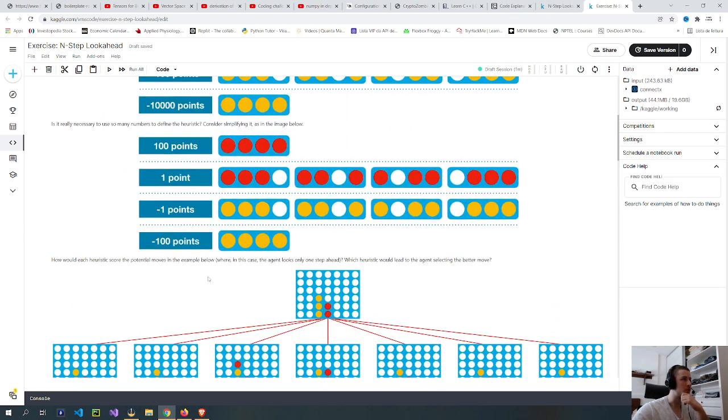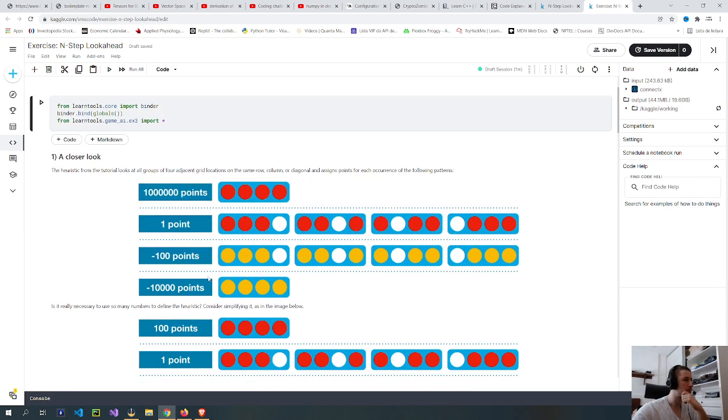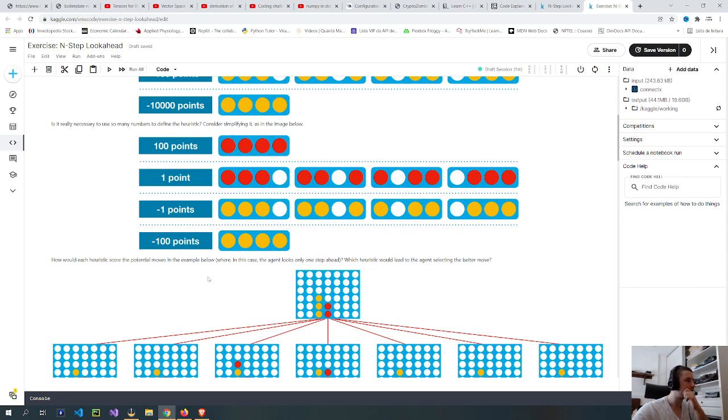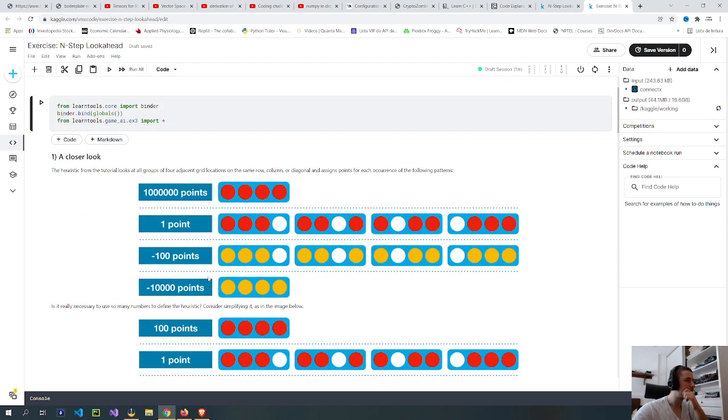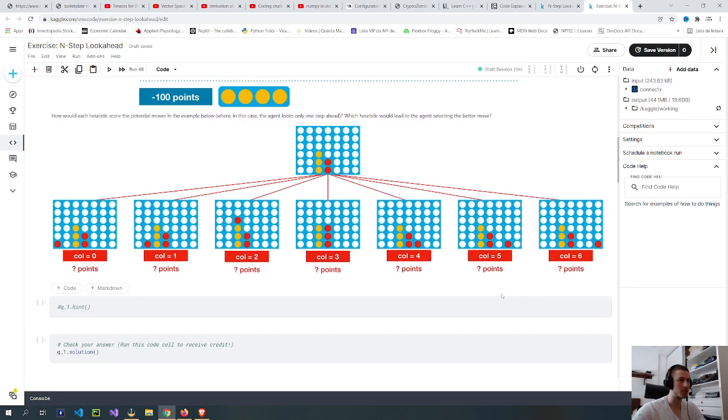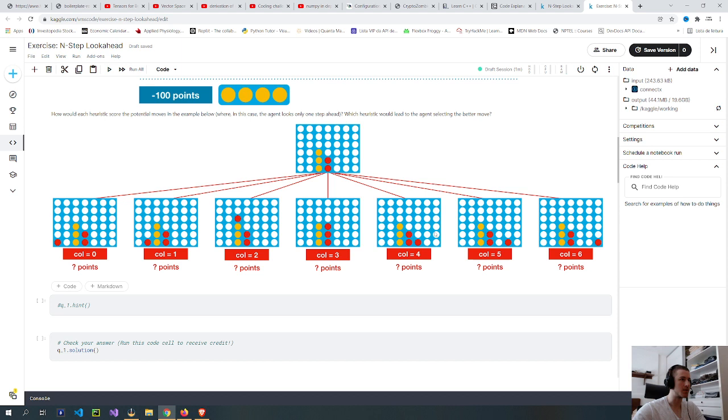But which one is the agent? Red or yellow? I think it's red. Yeah, it's red, because it's only red here, the third one. So it would obviously be column two, to prevent the other one from winning. It would be column two, yeah, with one step look ahead.